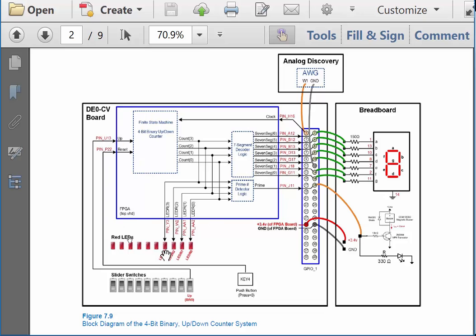The up input will come from the slider switch on the FPGA board, SW0. Okay, so notice that we're not going to use any of the slider switches like we did in the past. We're just going to use one this time.